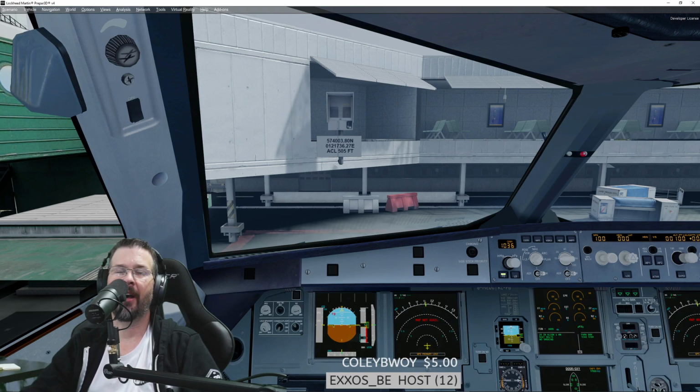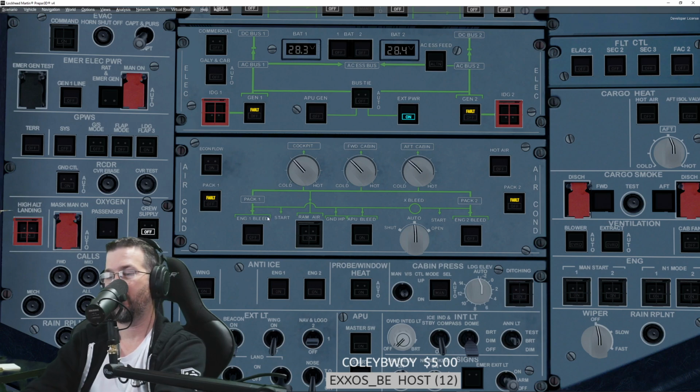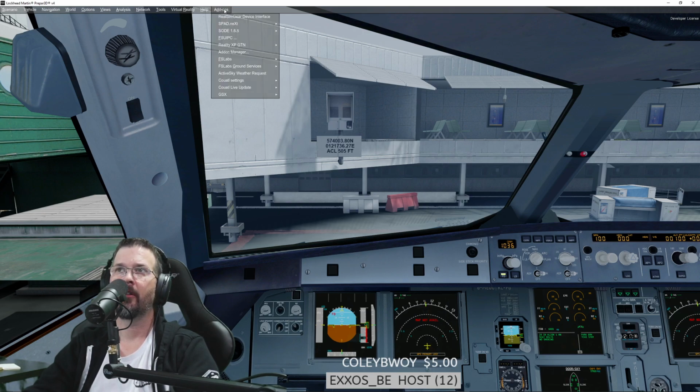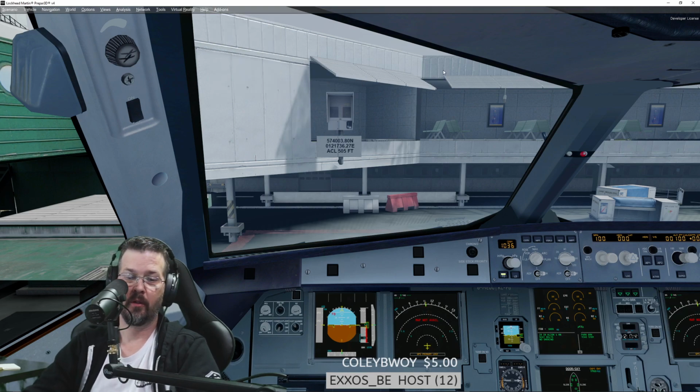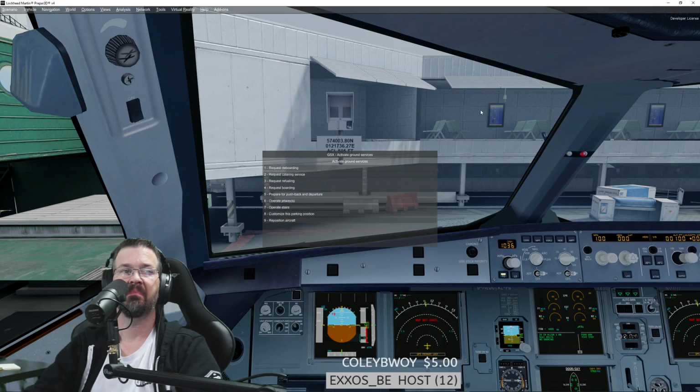Yeah. F12. F12 went to a view. I should probably take that off of my keyboard views, huh? It's Control Shift F12. You can bind it in GSX.